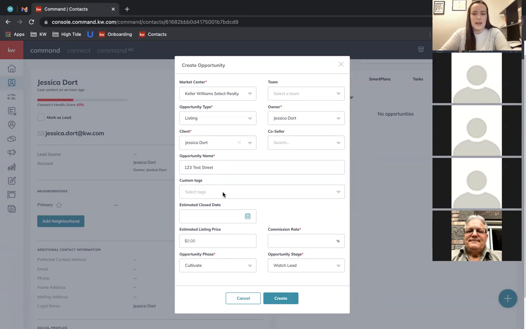Custom tags. So again, you can create tags for your opportunities the same way you can with your contacts. So this is just a way to keep track of your business. Right here, I have one for Home Show 2020. So if you had a booth in a home show, you may want to create a tag for that so that any opportunities that come from that source, you can tag it with this.